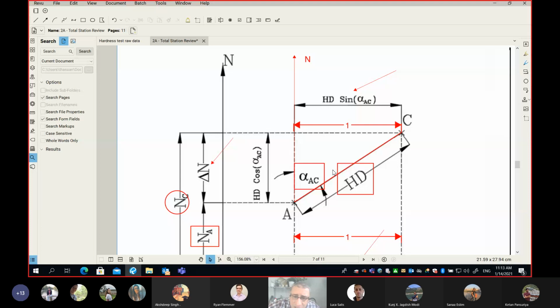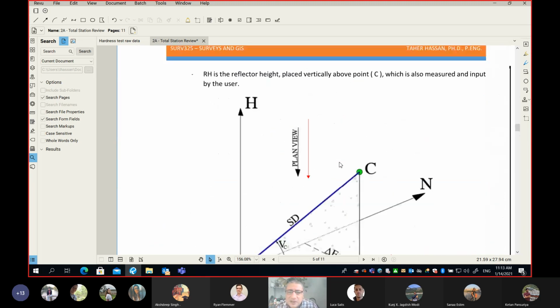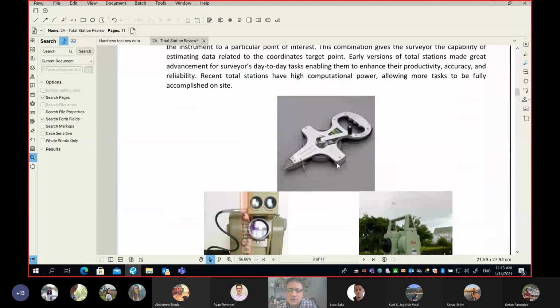Although you learn that a total station can measure an angle, a horizontal angle. I said that in the beginning. It can measure a horizontal angle. Let me show you the difference between an angle and azimuth. So let's go back to this slide here.